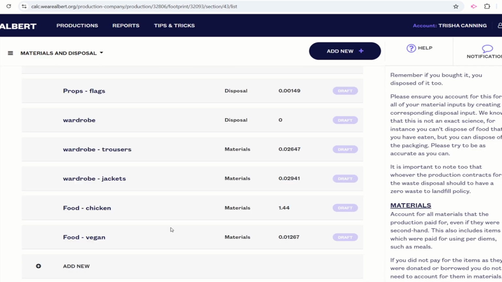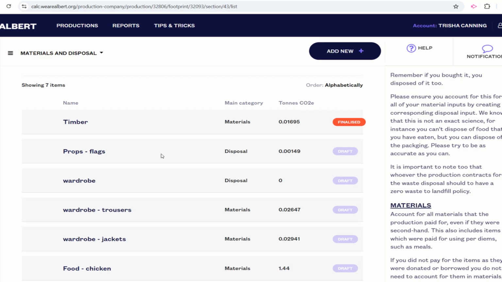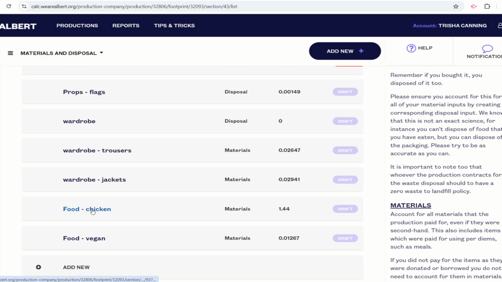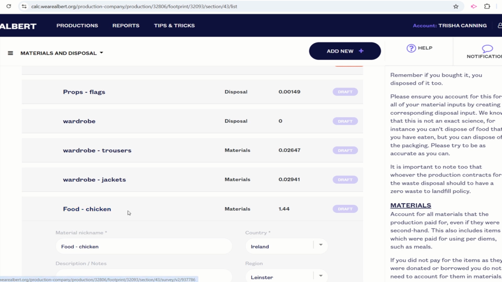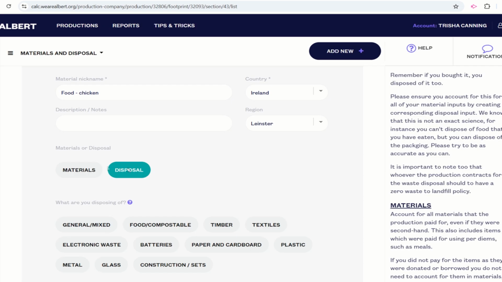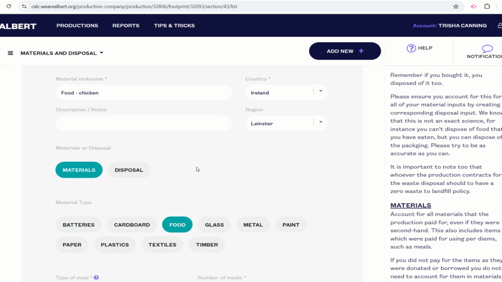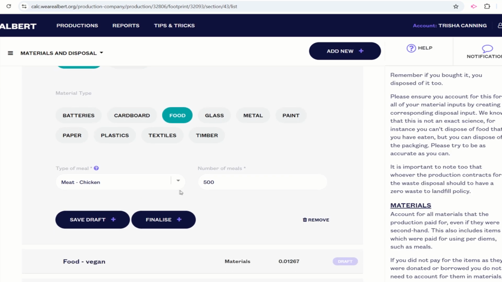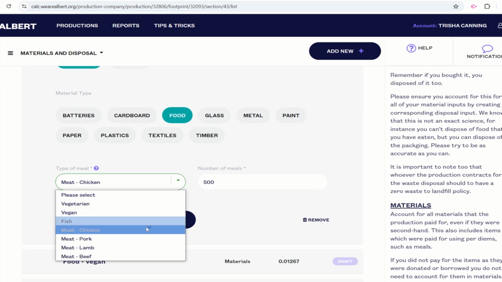I'll also add in my food consumption. The general rule of footprint with the tool is that you should include anything that the production has paid for, which includes per diems or catering. Again, I'll go into materials, I select food as the material type, and I'll select chicken. I'll say we've had 500 chicken meals over the course of production.